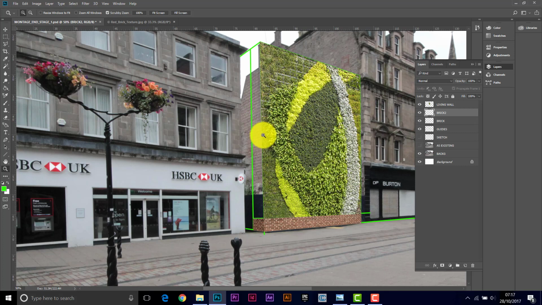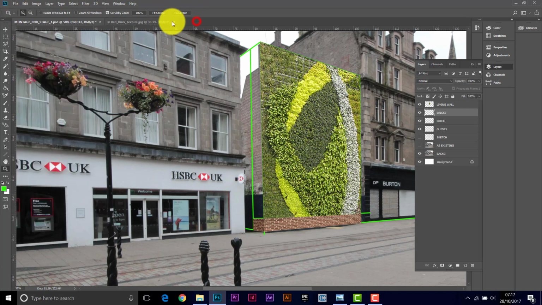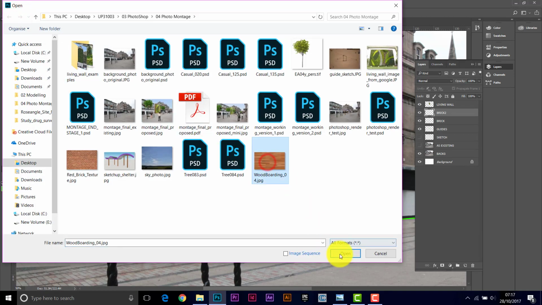Okay, and something to put down here, you know, that to build brickwork that high would be a bit unrealistic. It wouldn't be very safe. So this would probably be some kind of steel framing in here, and we'll put in some timber cladding along the side. So I can close the brick texture, and open the wood boarding.